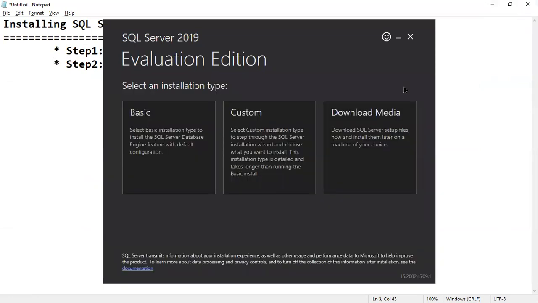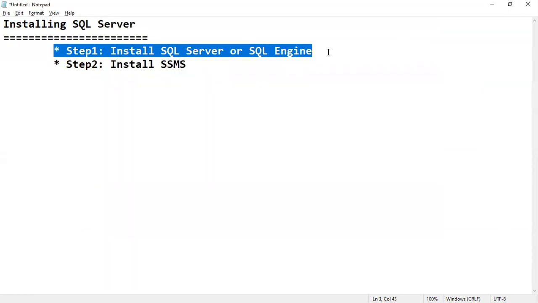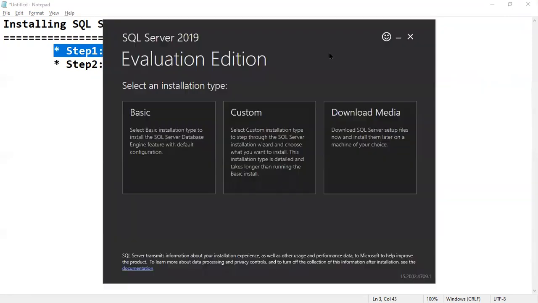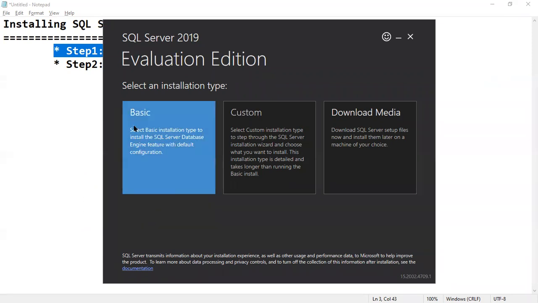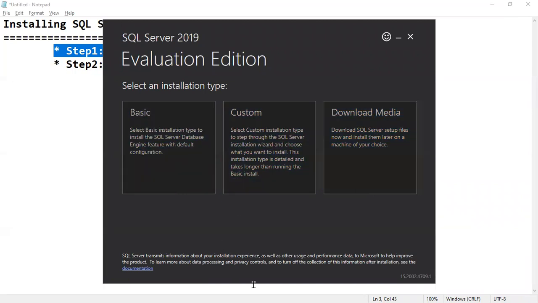First step we are doing: I am installing the SQL engine here. Check here, it is asking which type of installation you want: basic installation, custom installation, or download the media.